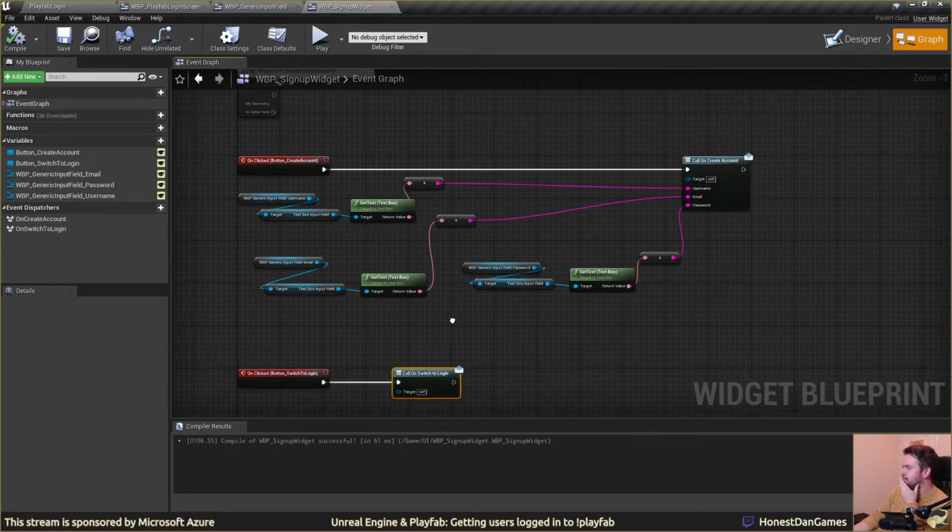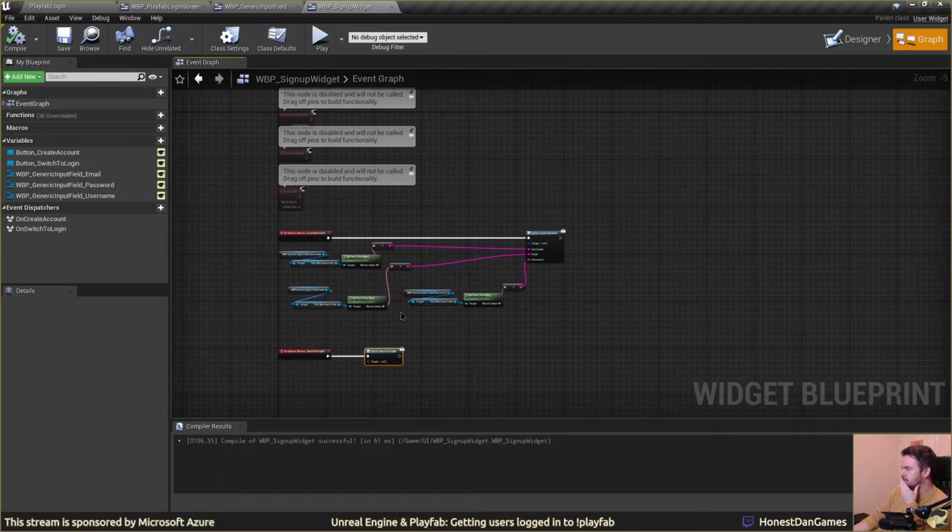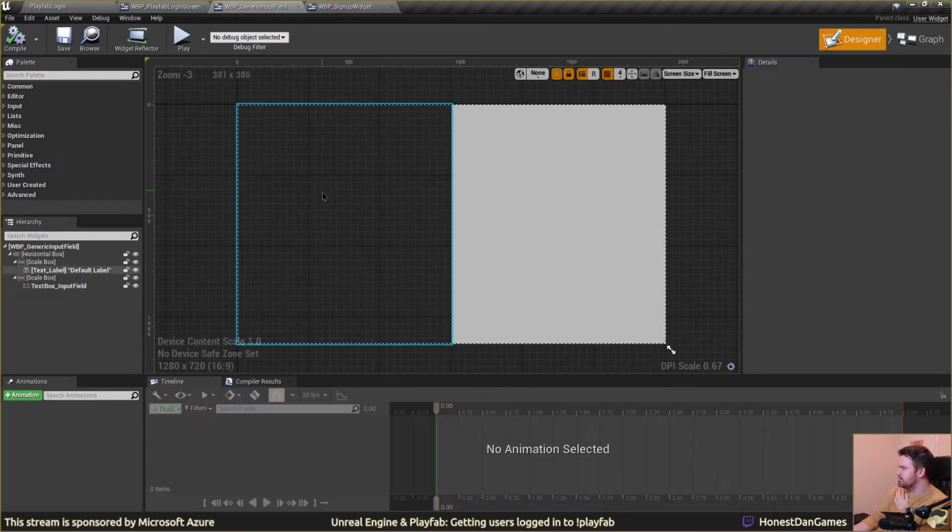But it means that we filled out this bit of the form so that when we copy it to make our login screen instead of the sign up screen, most of it is going to be done for us. We just need to rename a few things. So yeah, I'm happy with that.